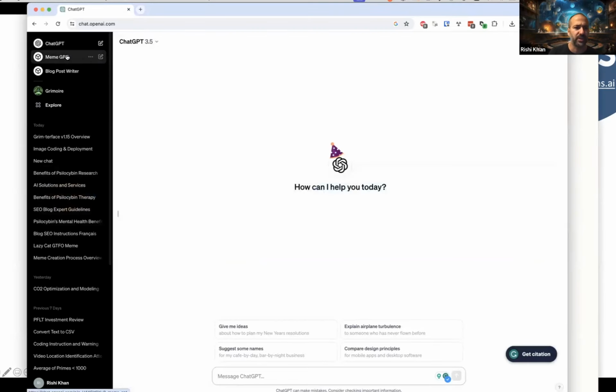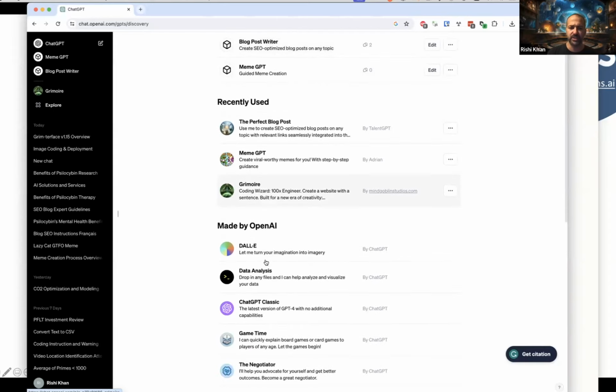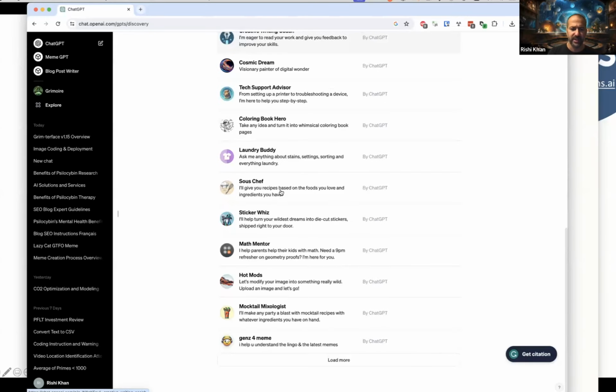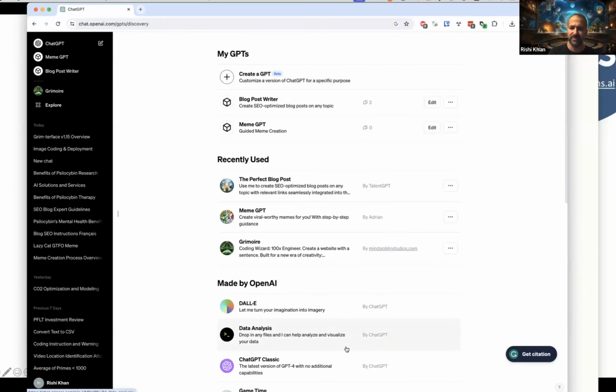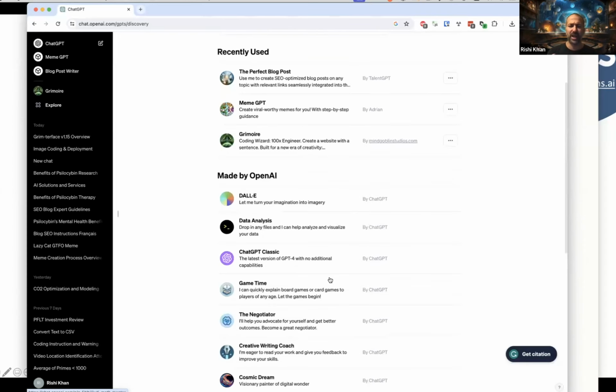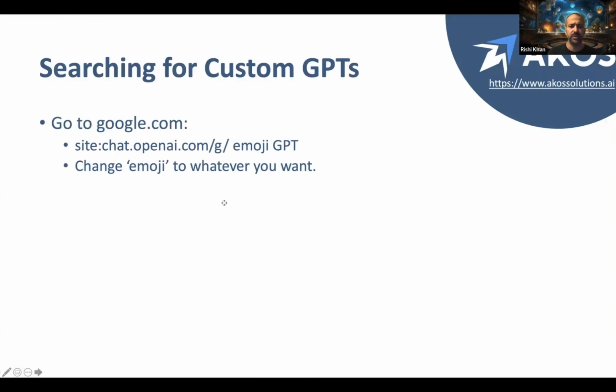So you can come over here and click explore, and you can see some that you made, some that you recently used, and then it's just a bunch of stuff. And then there's a laundry list, and all of the ones that OpenAI made are here. But if I want to find a GPT to do something special, it's really hard to do that. So let me show you how you can do that.